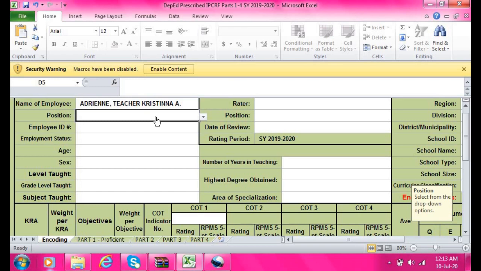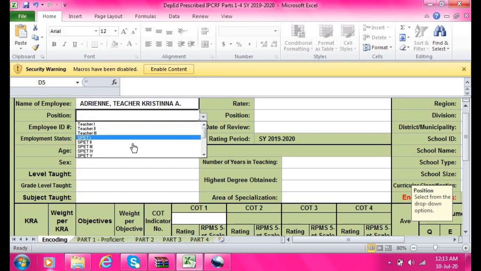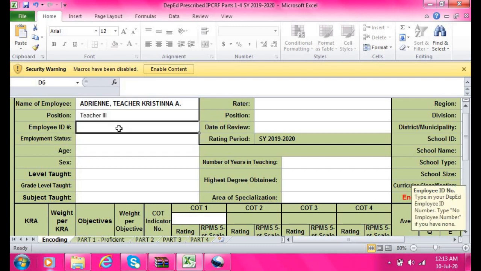So, here, hindi pala natin itatype ang position because we have here the drop-down list or itong drop-down arrow. I-click natin siya and you will choose from the positions here. So, I will choose, for example, teacher 3. For employee ID, so wala siyang drop-down list. You will type in your employee ID. So, for example, I will type 1, 2, 3, 4, 5, 6 as my employee ID.